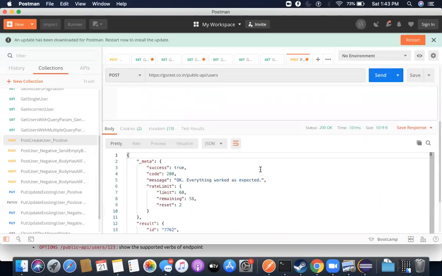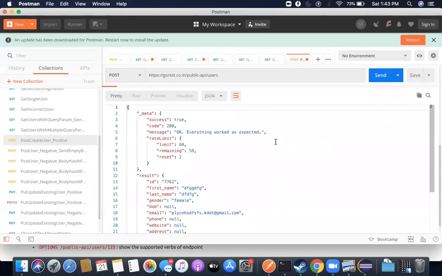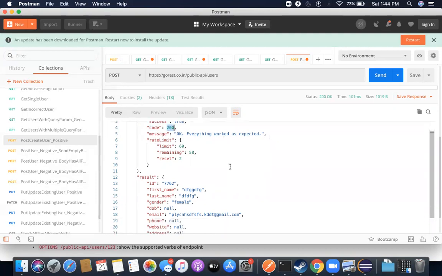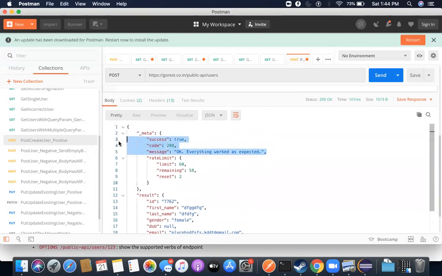Then I click on send. As soon as I do this, I get a message here, right? So meta success is true, status is 200, okay here. This is code 200, message okay, everything worked as expected. So I am going to validate this. This is what I was validating in the get request example. You can see that in the last video. So here as well, I have to check this.